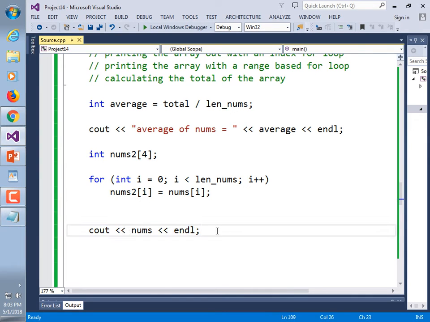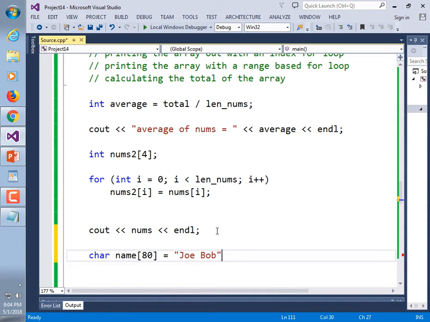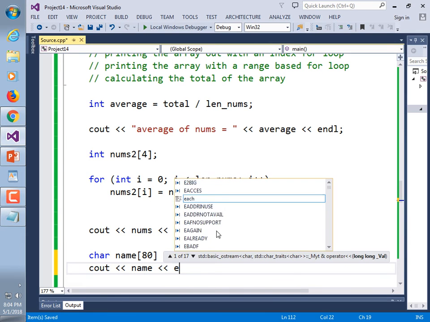But if it's a character array, and back in olden days, character arrays were how you held strings: char name, subscript, I don't know, 80, is equal to, quote, Joe Bob. And you could cout name at that point. Cout name endl.